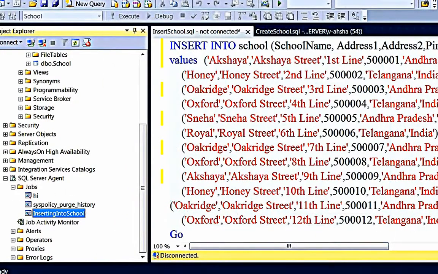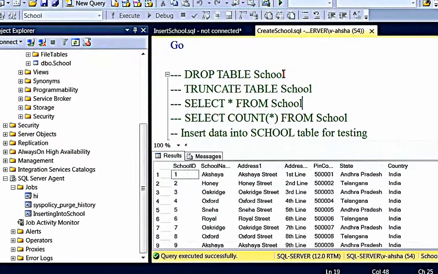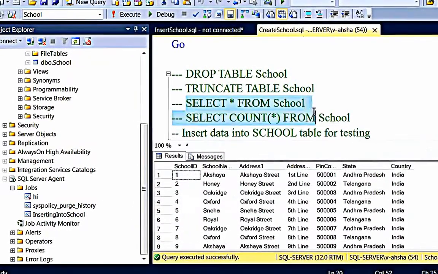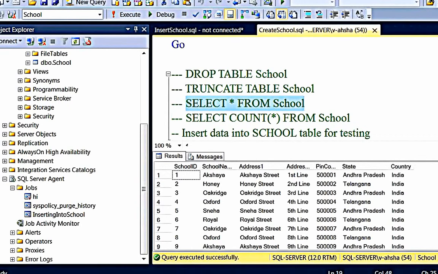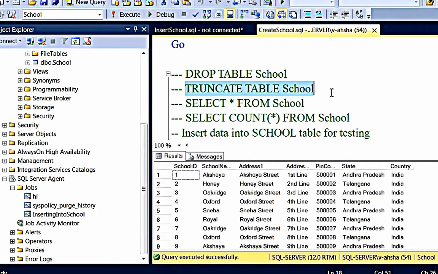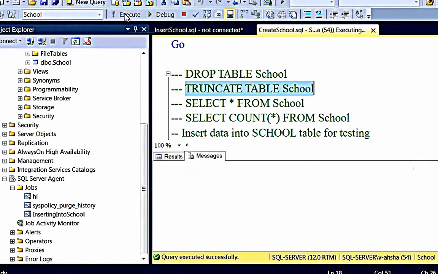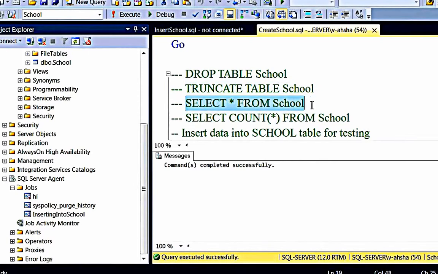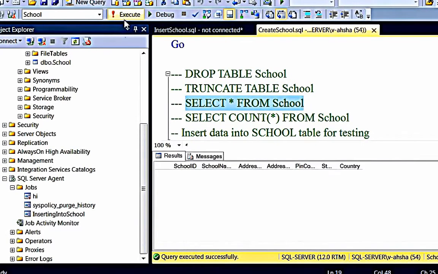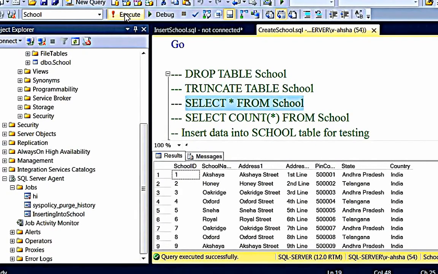So what is the time now? 3 p.m. I'm just selecting the school table to see how much data exists, 500 rows. So I'm truncating that data. What data exists now? Nothing. When I try to execute, see, 12 records inserted.